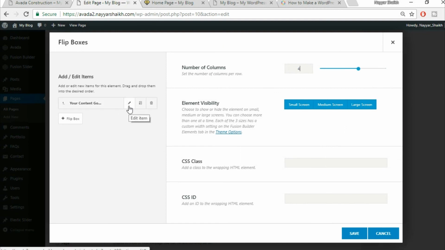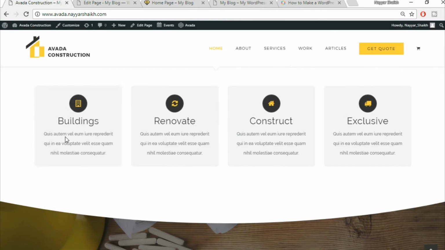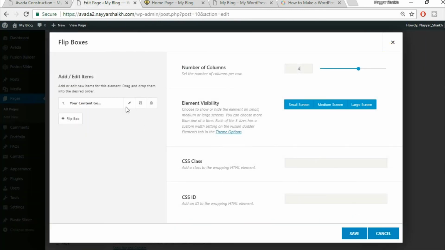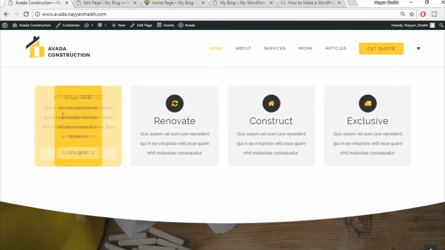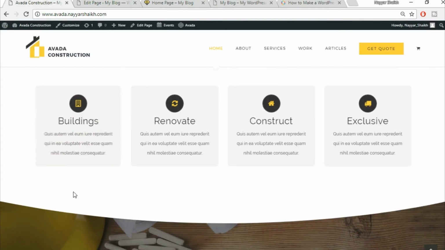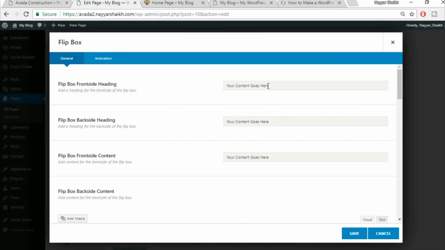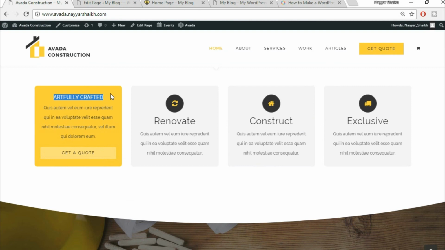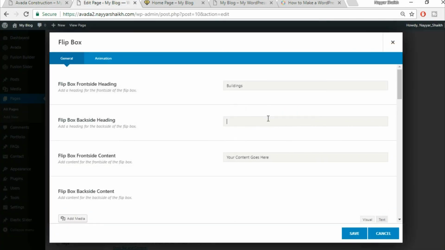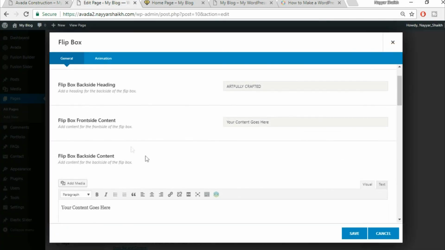Now click on this edit button. So we are editing and creating the first option. This is the first option, so click on edit item. The first one asks you for the flip box front side heading. This is the front side, and when we hover over this, we can see the back side. The front side heading is buildings, as you can see, so let's type in buildings. Now the flip box backside heading is actually artfully crafted, so let's type artfully crafted over here.